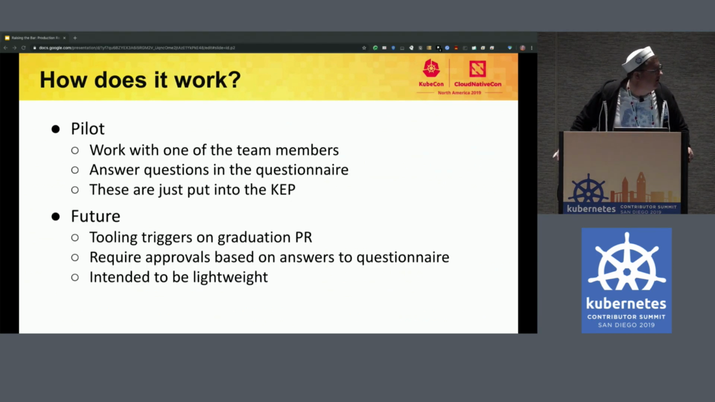So how does it work? Today, as I said, it's a pilot. That means that if you have a KEP or a feature that you're either new, wanting to go to alpha, or you're wanting to advance from alpha to beta to GA, then we would ask that if you're willing to be a guinea pig, you come to us at this production readiness review team, and we would work with you to answer the questions in the questionnaire, which I'll have a reference to later. And you can just answer those directly in the KEP.